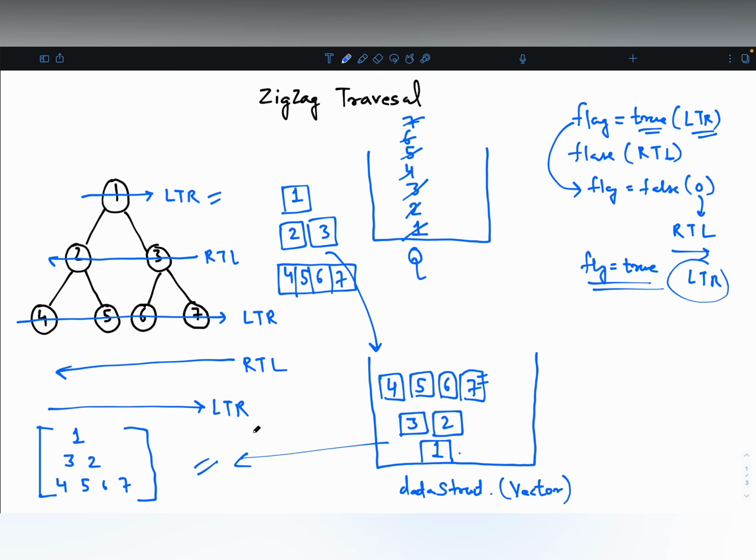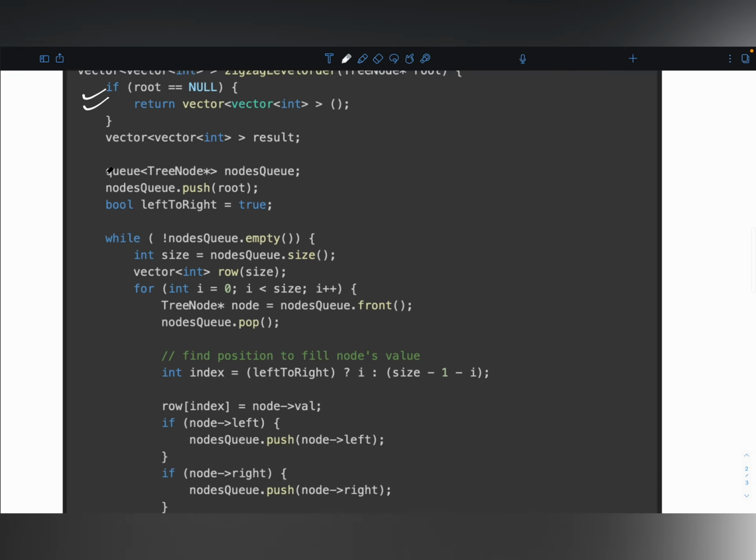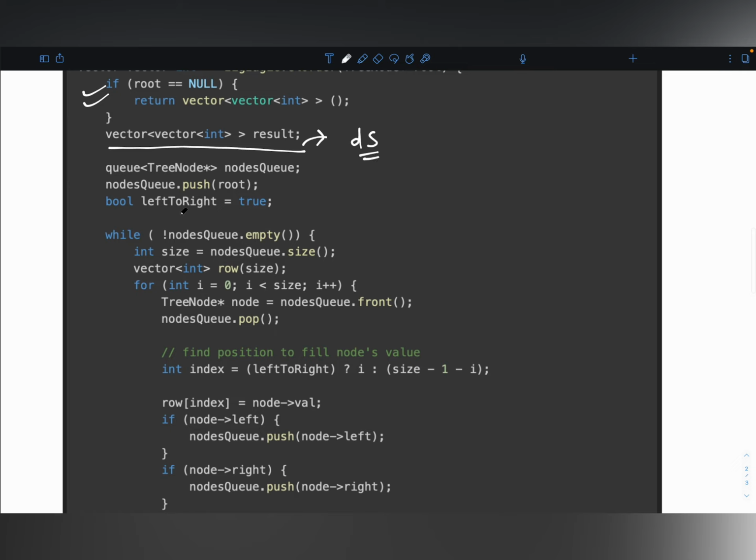So let's move to the code portion. If the root is null, just return the empty vector. Now this is my data structure where I'm storing the values. I made a queue named node queue, where I push the root. And this is the boolean expression that I told you about, and I set it to true. It means from left to right.